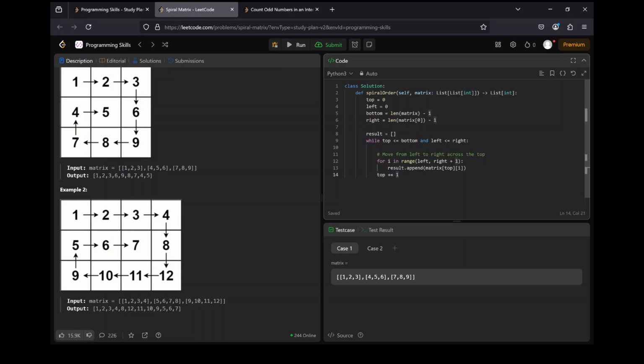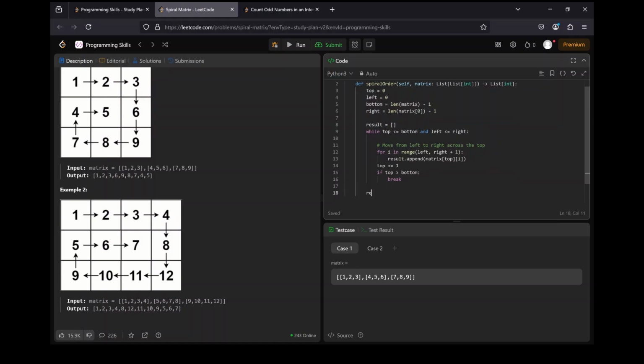But the code won't exit the loop immediately on its own. It will wait until it goes back to the top of the loop. And so we need to check this condition manually. So if top is now greater than bottom, then we're going to break, which means we're going to exit the loop. And then at the end of this loop, we're going to return the result.